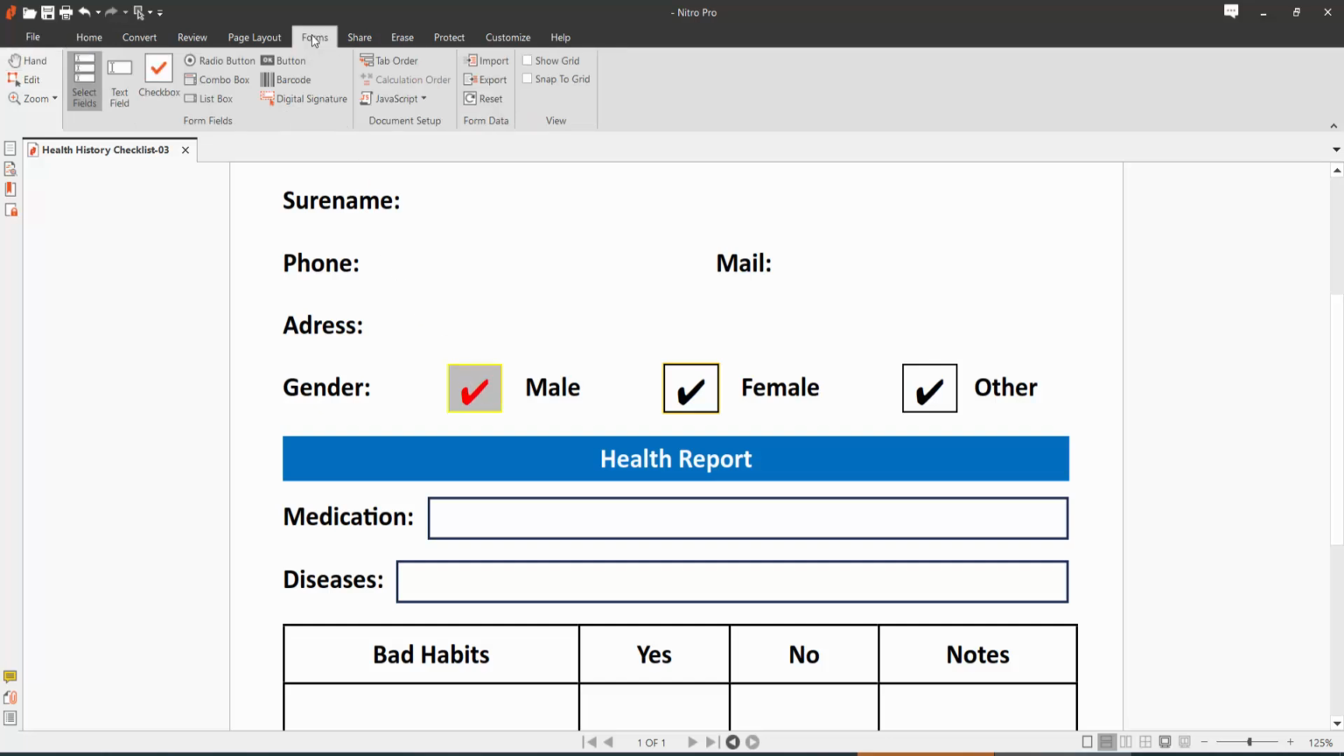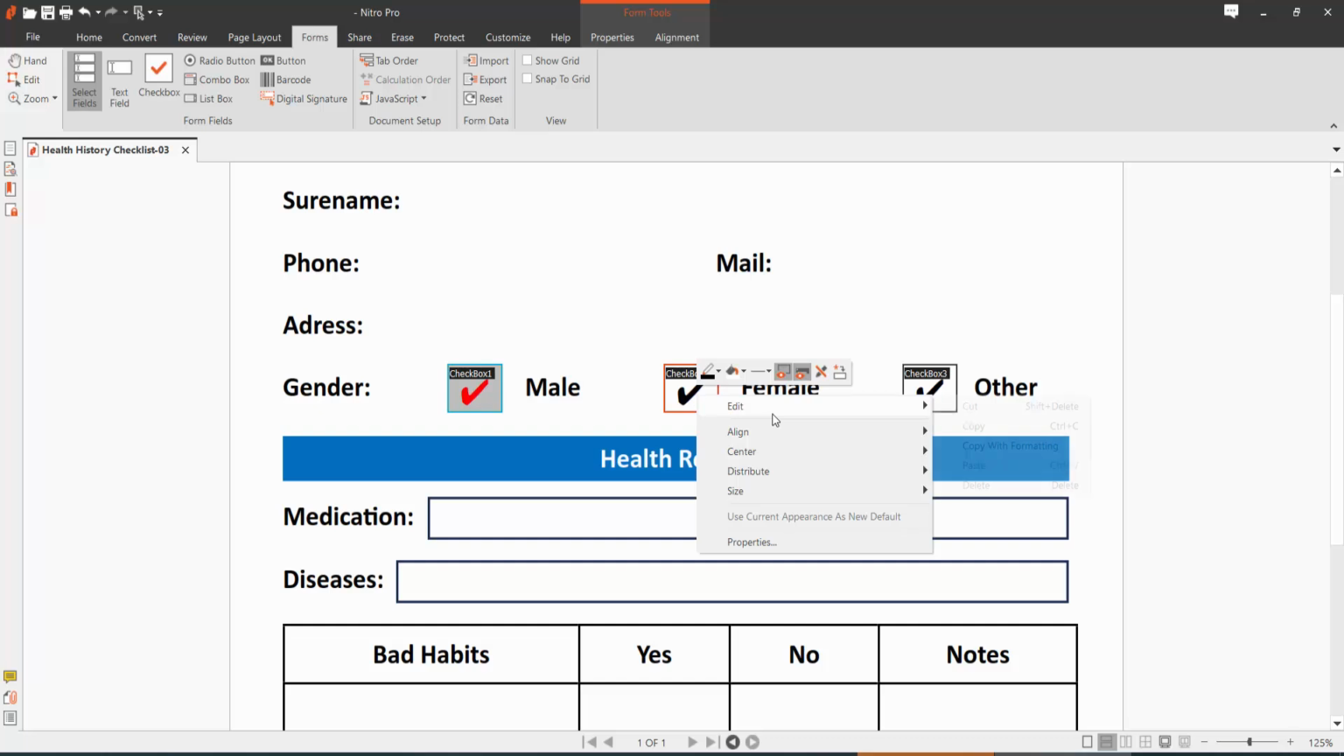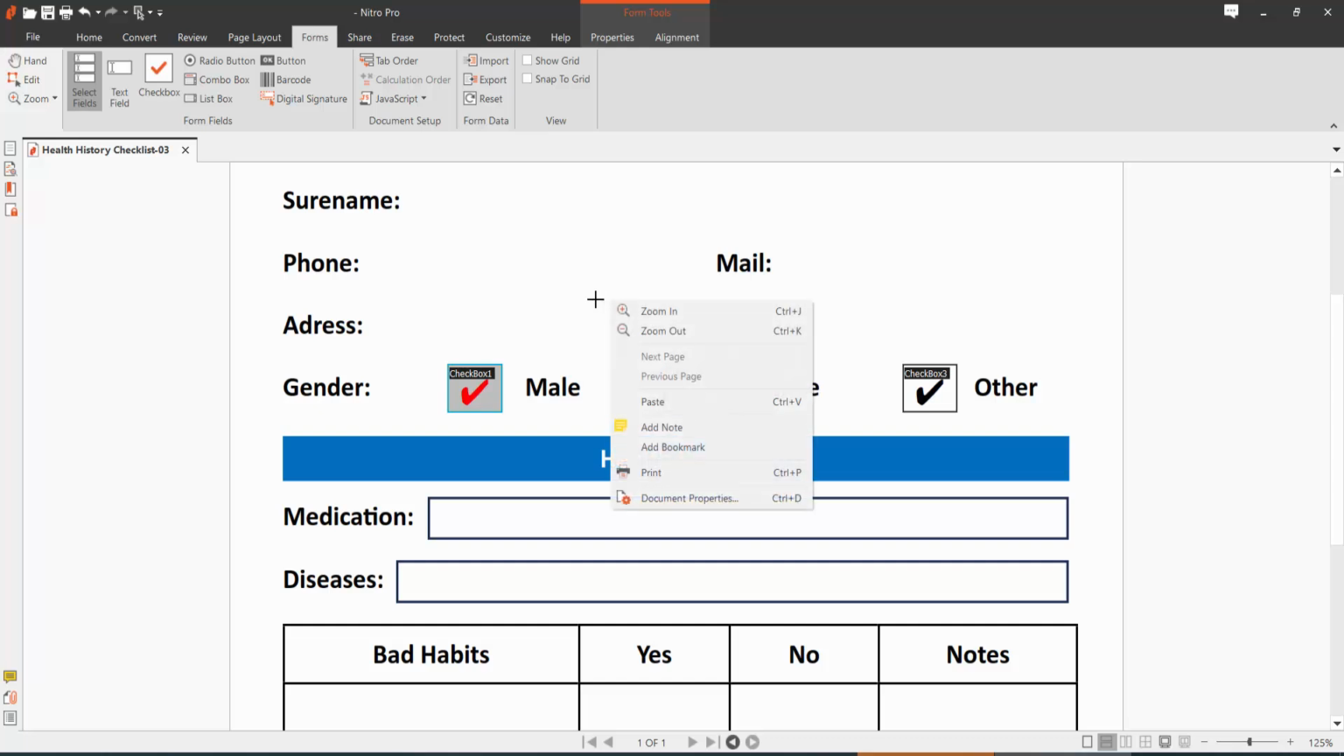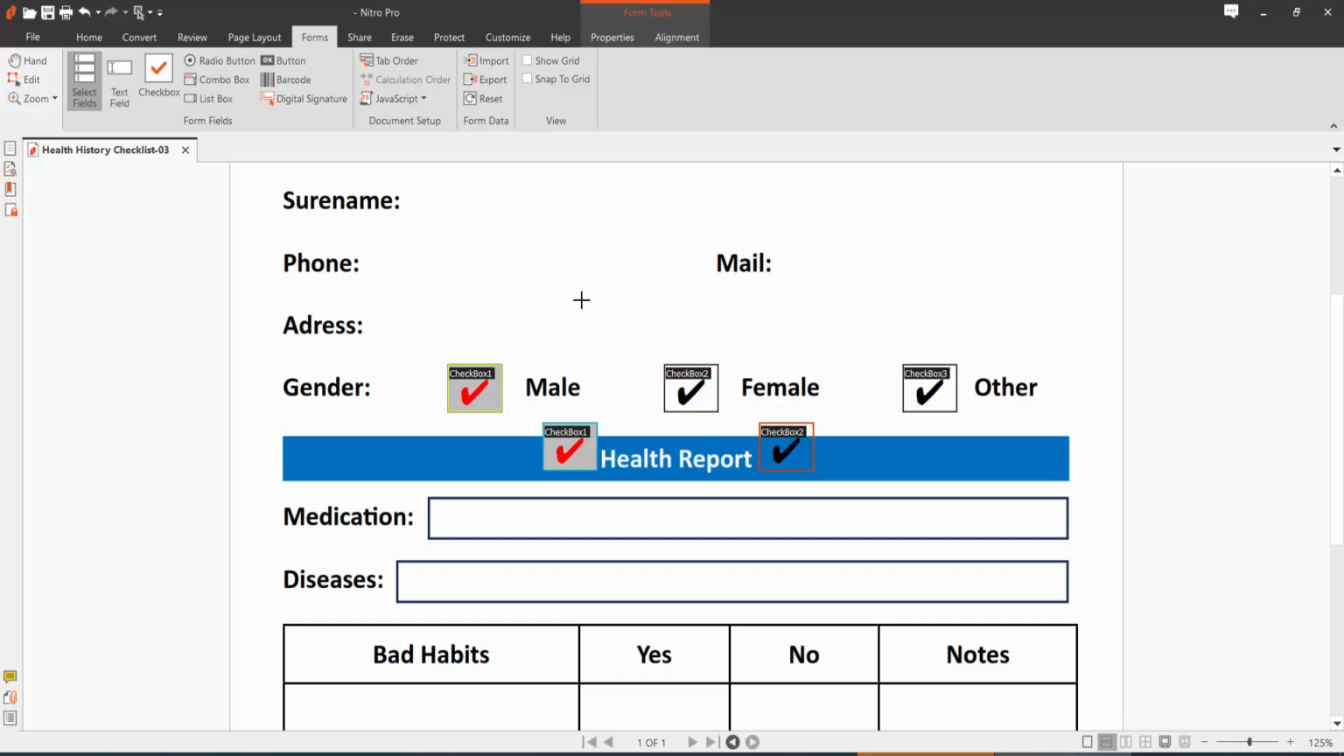Now select form option and here you will find a select field option. Drag your mouse cursor and select a specific one. Now click right button for mouse cursor and click edit option. You can copy and press Ctrl V, or select and see this. This checkbox is now copied.